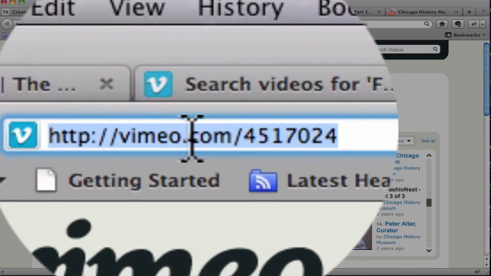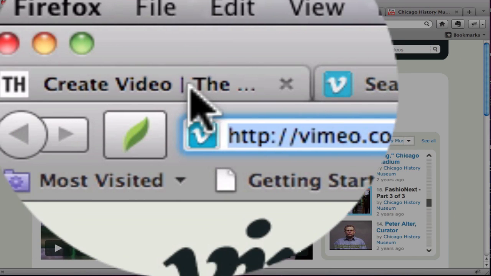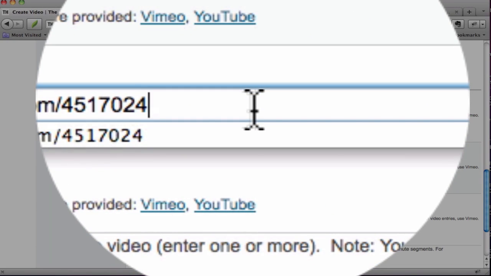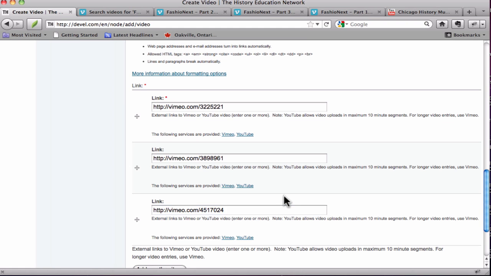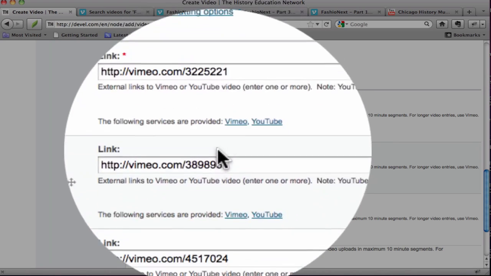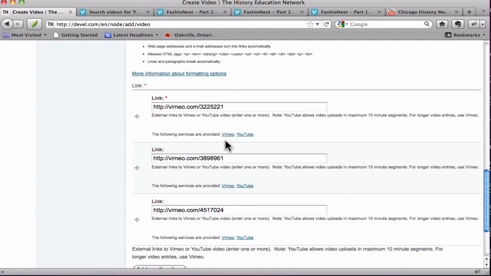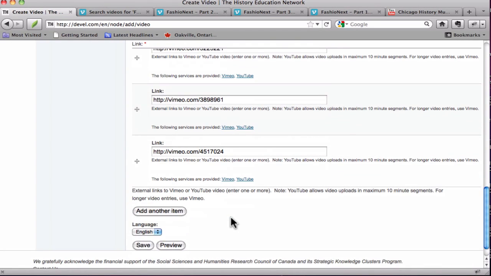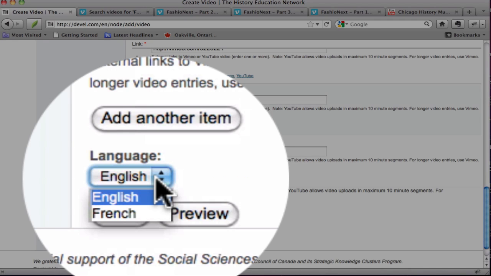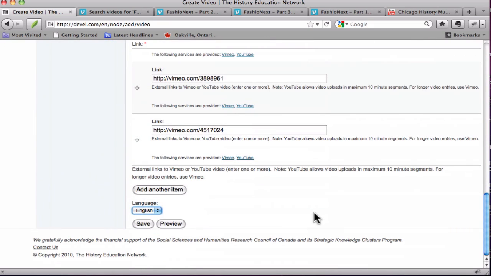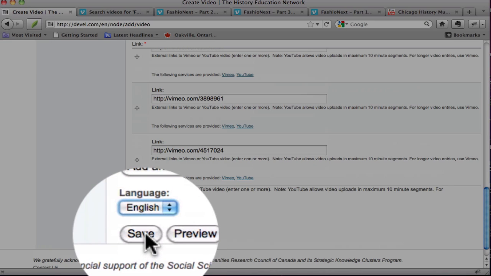Go back up into the location bar, Command-C, Control-C on a PC, and Command-V or Control-V on a PC to paste. So you can see there we've got 3 different links, 3 different videos. You want to make sure, of course, that these are looking different and that those are in fact links to the 3 different videos. Okay, and then we select language, English or French, in this case English, and we've got everything filled in, and we want to now save.